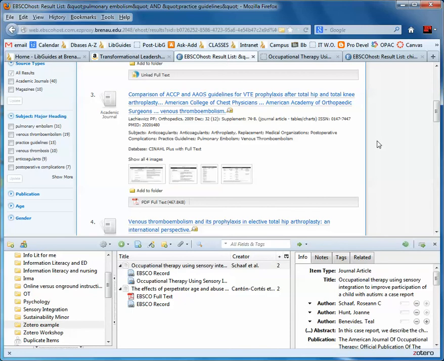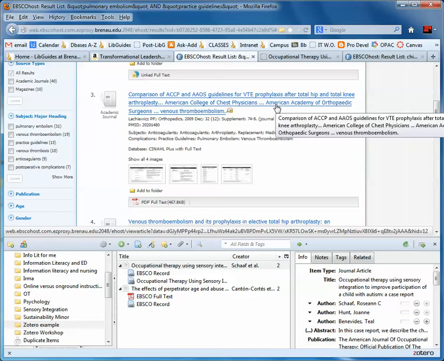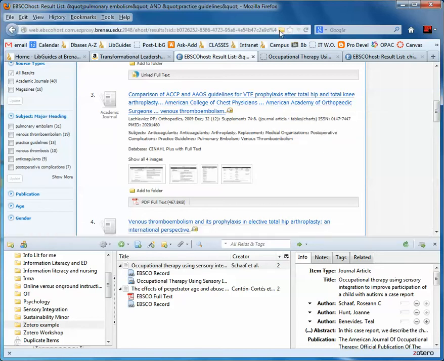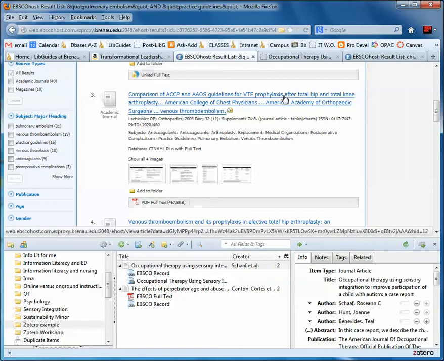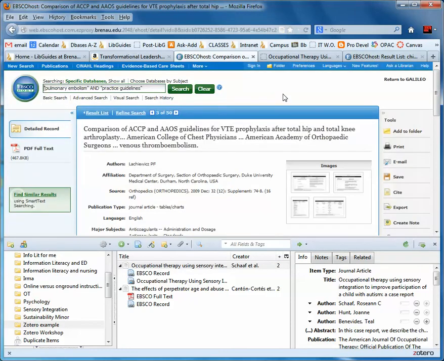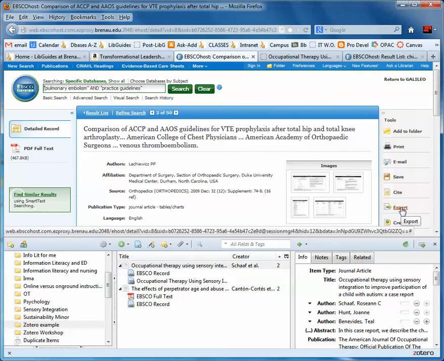I've got an article here that I want to retrieve. Now in this case, I'm in Medline, and Medline's pretty cool. Medline gives me that folder icon, but what if you were in a database that did not give you that folder icon? How could you retrieve it? Click on the title of the article, and you'll get to a detailed record that will usually have a toolbar somewhere on the page. Look for Export. I'm going to export the information on this article.